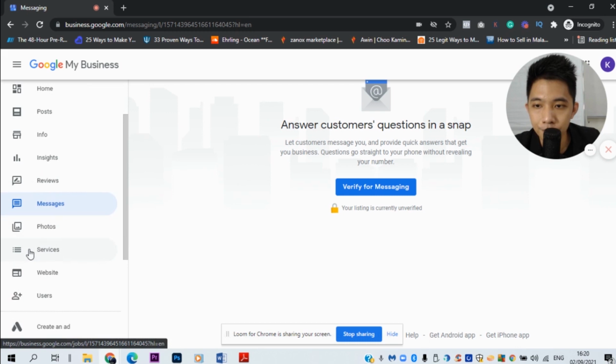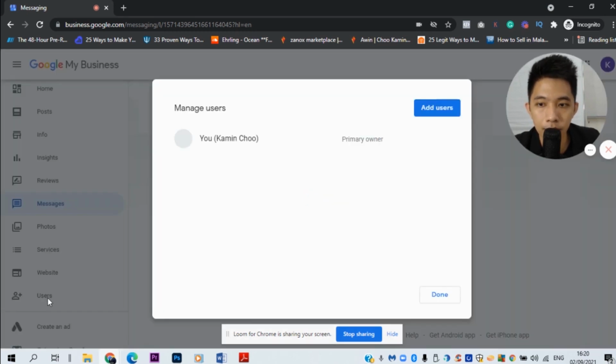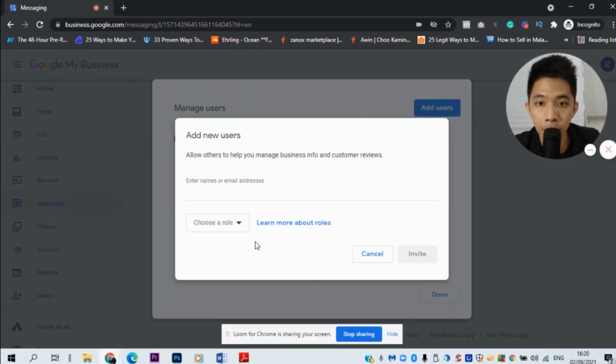Okay, so lastly, I want you to click this user. Let's say for example, if you have your marketing team or someone else to manage your Google My Business, you can add them here. You click add user, then you put their email address, choose role. If you put owner, they can change everything. If you put manager, they can only manage. They cannot change your business name. They cannot delete your Google My Business account. If you put them as owner, they can shut this down. So if you want to put owner, make sure it is a person that you trust.